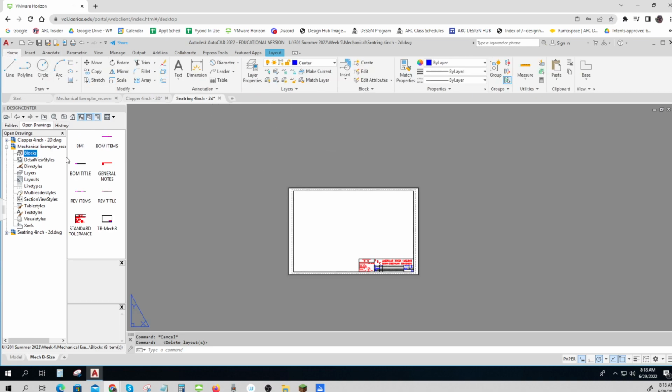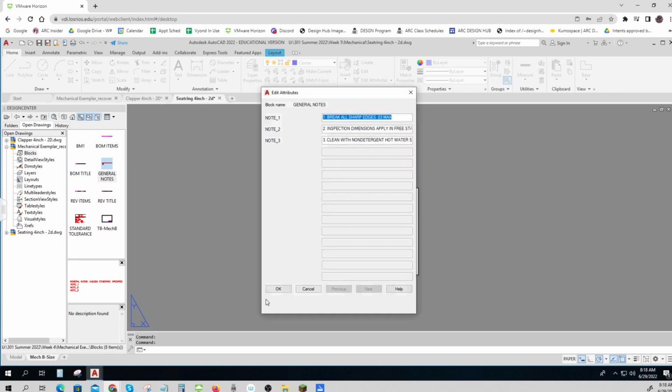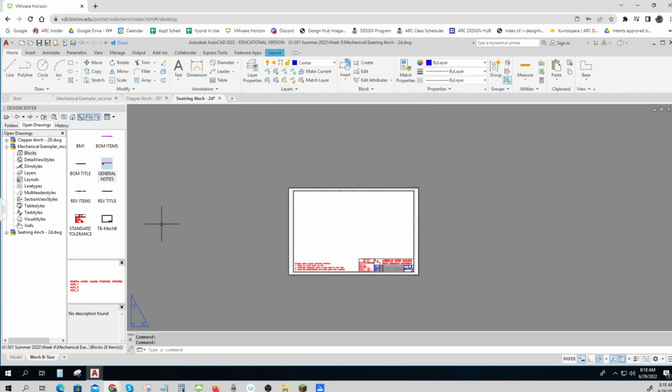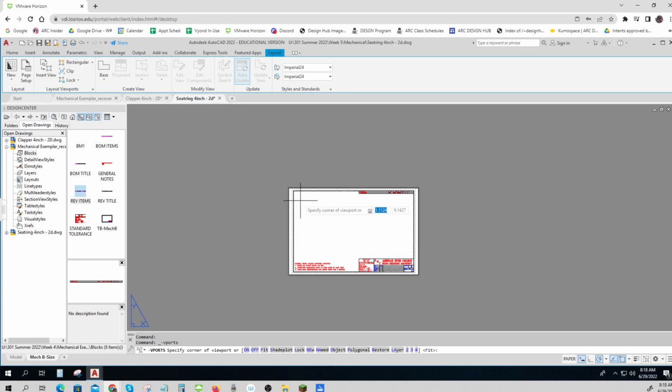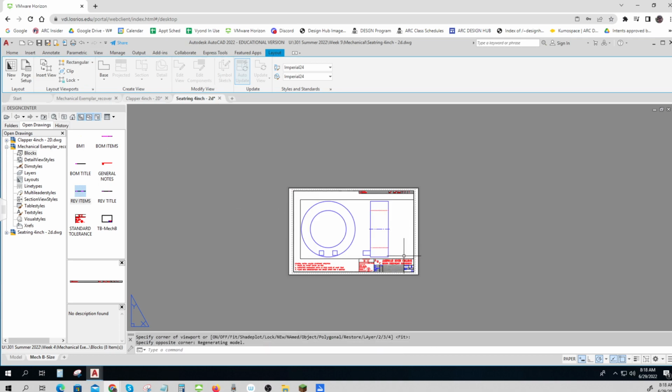I'm ready to put in some of that extra stuff like my general notes, and my revisions title and my revisions items. And I also remember that I need a layout viewport. I'm going to make it pretty big because I don't know how big this is going to need to be. And I'll scale it 1 to 1. There we go.